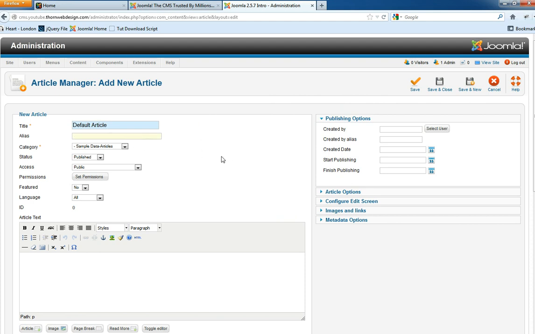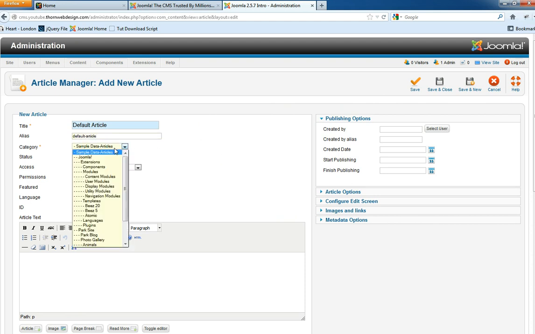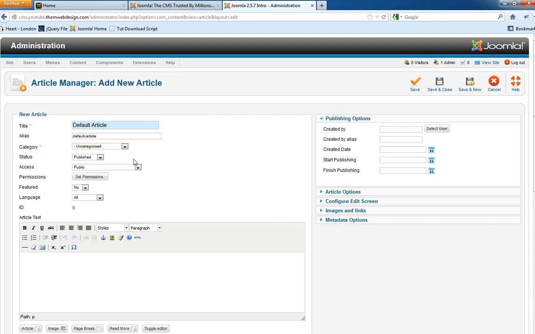Alright, now in the alias you don't have to type this because it will do it by default for you when you save it, but I'm just going to do it anyway. Okay, category, we'll just leave it as uncategorized. We'll leave it as published, and then public. Set permissions we're going to leave, featured no, language we're going to leave as all, and we have to write some text in here. Text for default article.